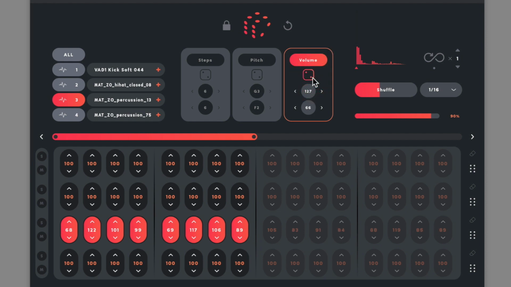Now, see those numbers change here? We're randomizing volume. And let's reduce the shuffle too, so we're playing straight sixteenths, notes on every 16th. All we're changing here is the volume. Notice how there's now rhythm.